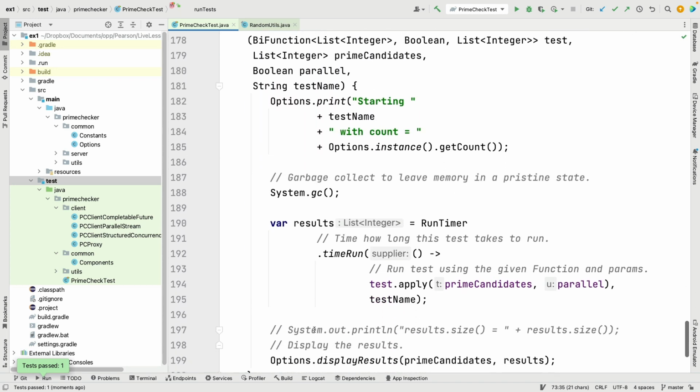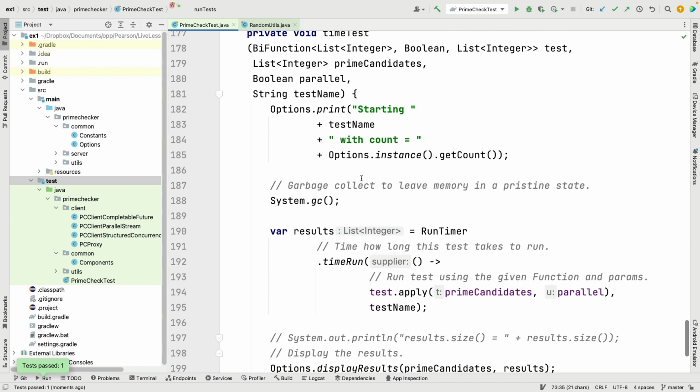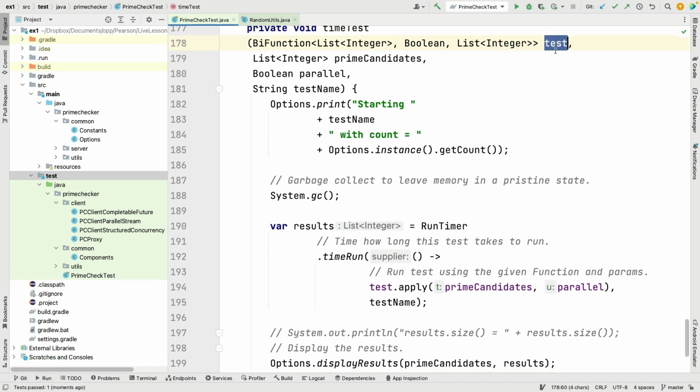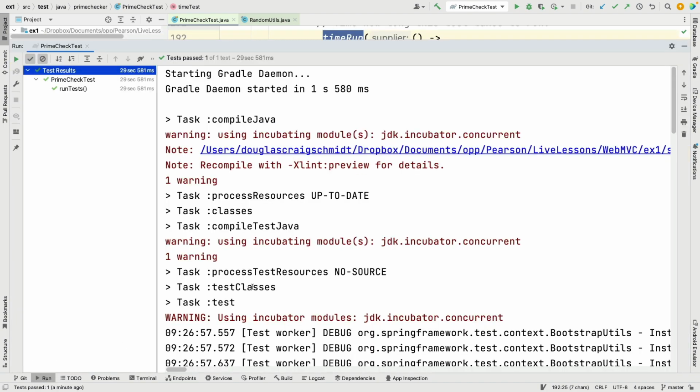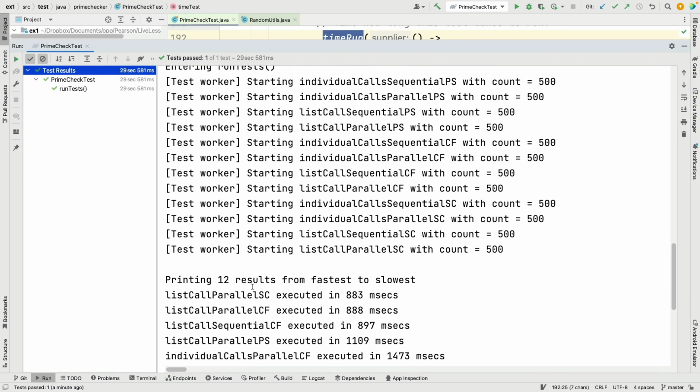Here's the test program. The test program prints off what we're doing. It is given a by function, which is the test to run, the list of prime candidates, whether we want to run in parallel or not, and the name of the test. And then it uses that run timer method we've talked about many times before in order to apply the test, record how long it took to run, and then stash that away so we can print it out when we're done. And of course, we always garbage collect first so that we don't have issues with memory garbage collection perturbing the results. So when we run all these tests, we get a bunch of results, and here's what they look like.